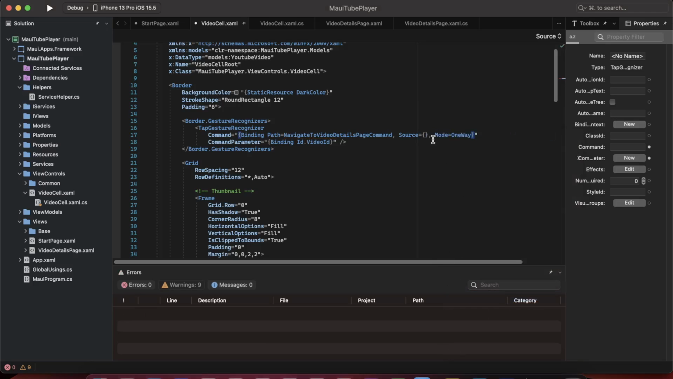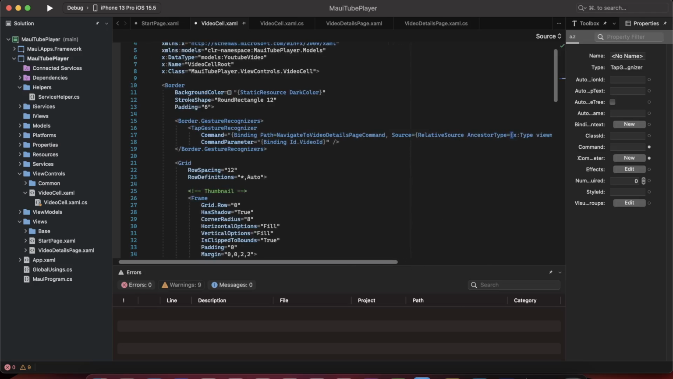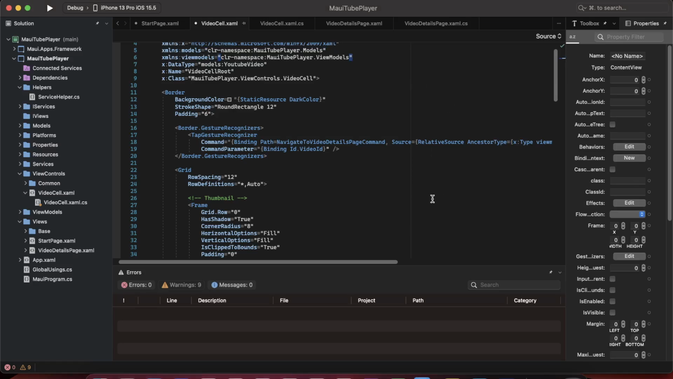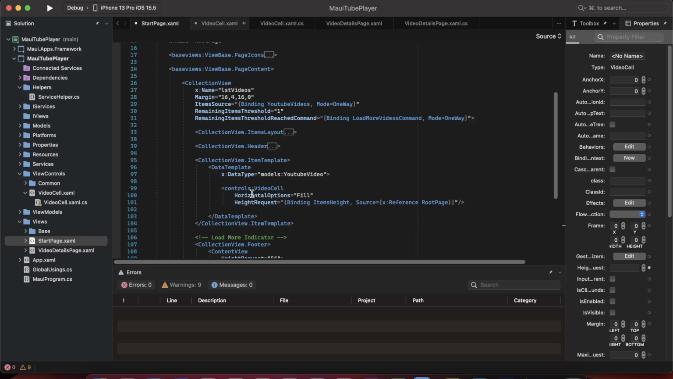Let me delete this and paste it. That's all we need to do. We can replace that with this. Now all I need to do is also define the view models namespace in our page, so I can go back over here and declare it here. Now with this, I do not need to pass in the binding context from my main page to the view control. So this is a good tip.